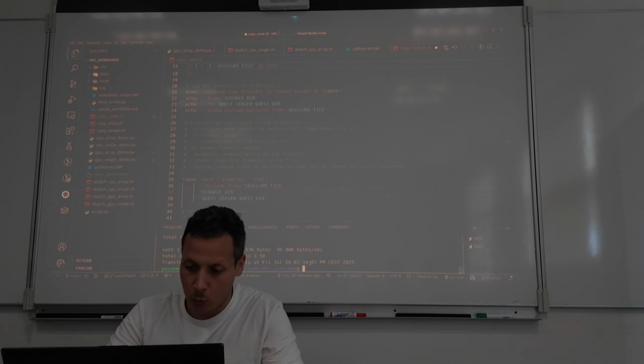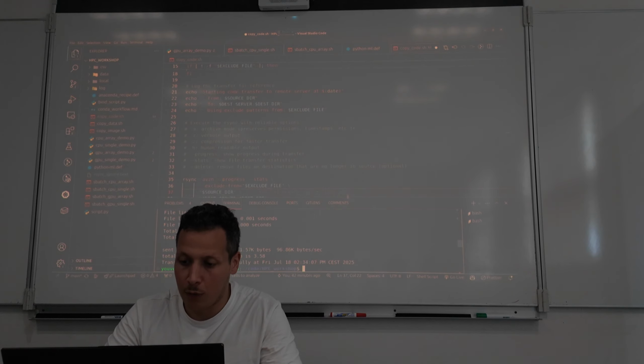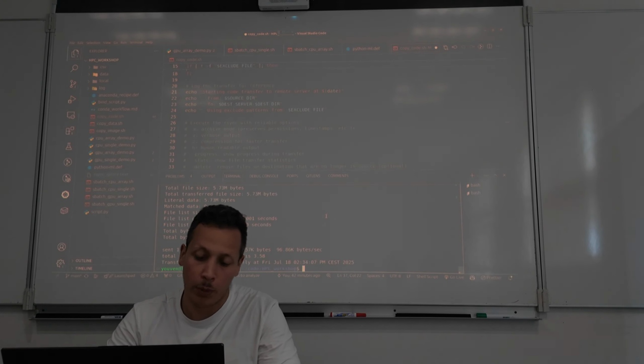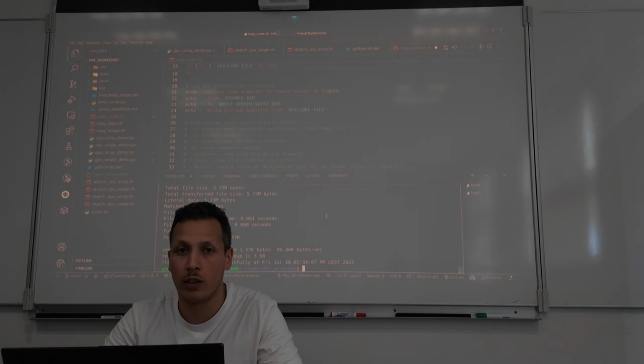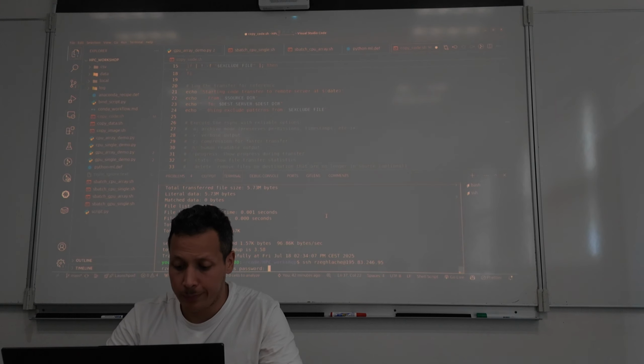So everything went well. As you can see, it copied everything, and as I mentioned, it gives me a message about how much was copied and the size of the file that was copied. And now if I connect back to the cluster, I will be able to see this. So let's connect back.